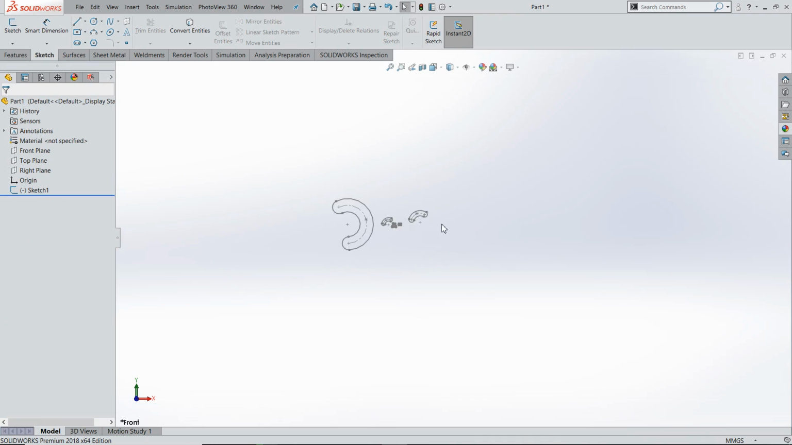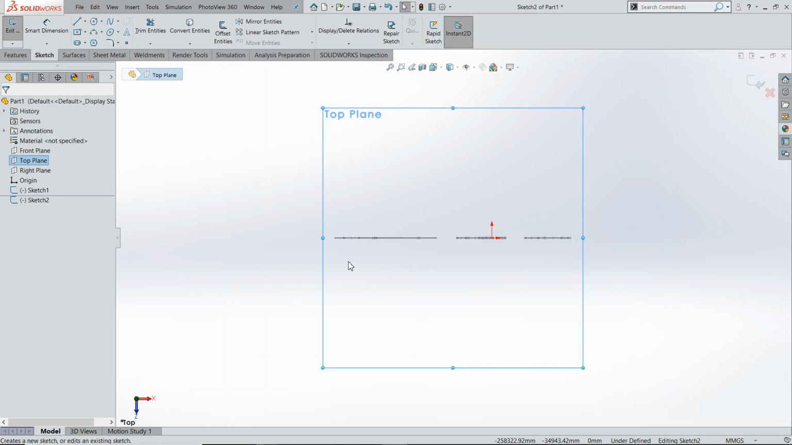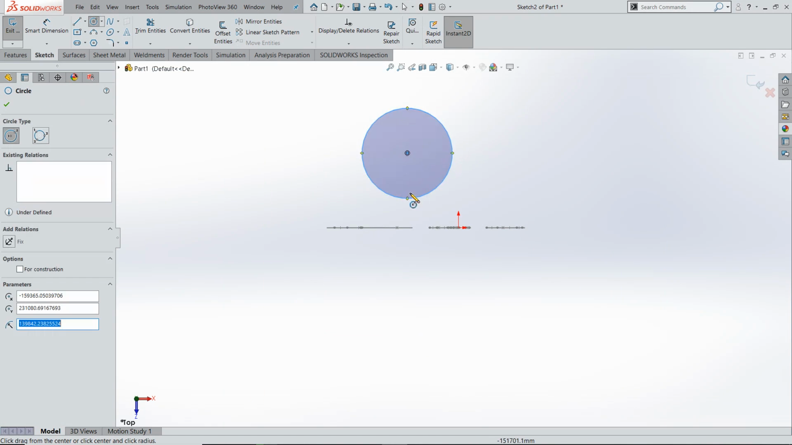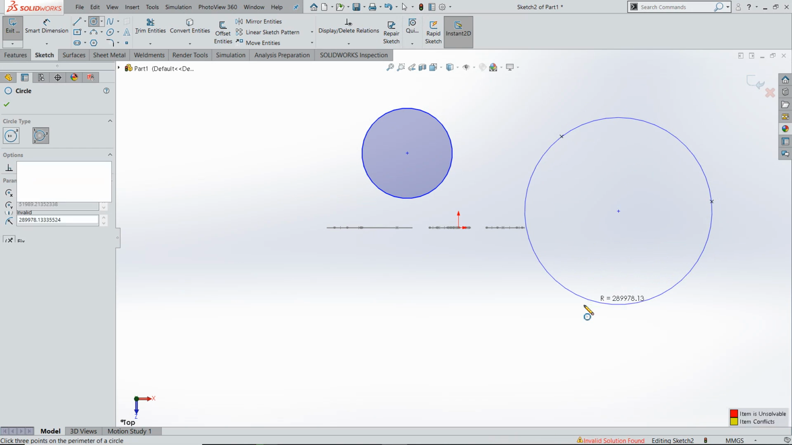If you want to start a different sketch from the top, I can click on top and go to sketch. Now I am in top plane, you can see. Now select circle. First is center, second is radius. Then perimeter circle, 3 points, where I have to indicate 3 points: 1, 2, and 3.